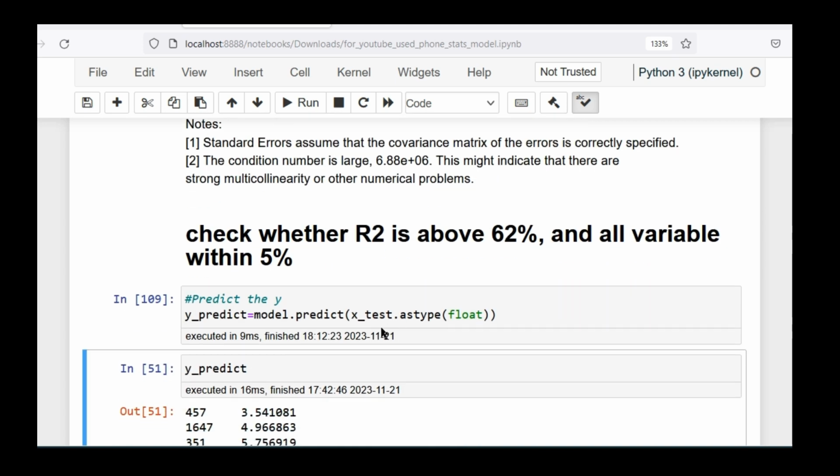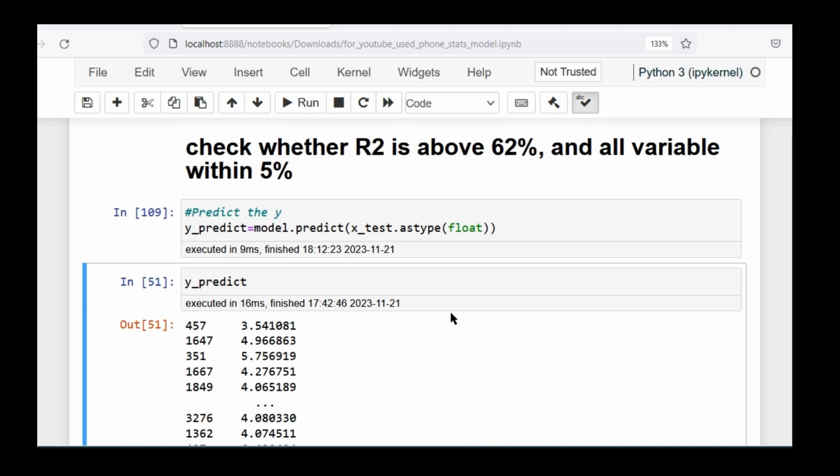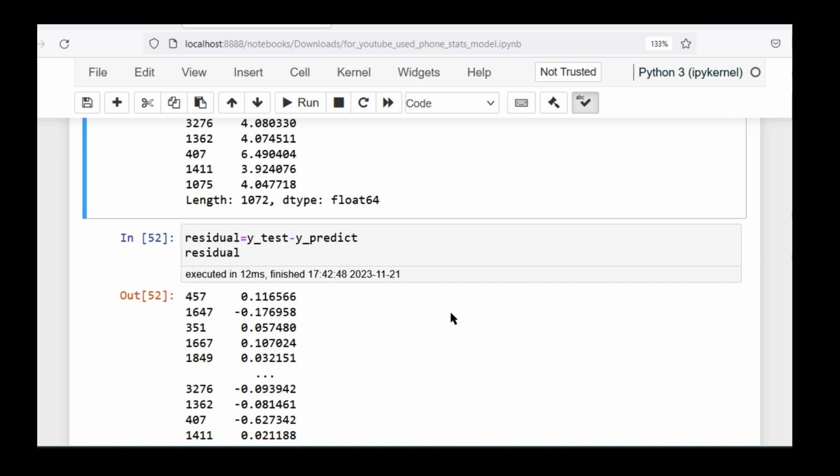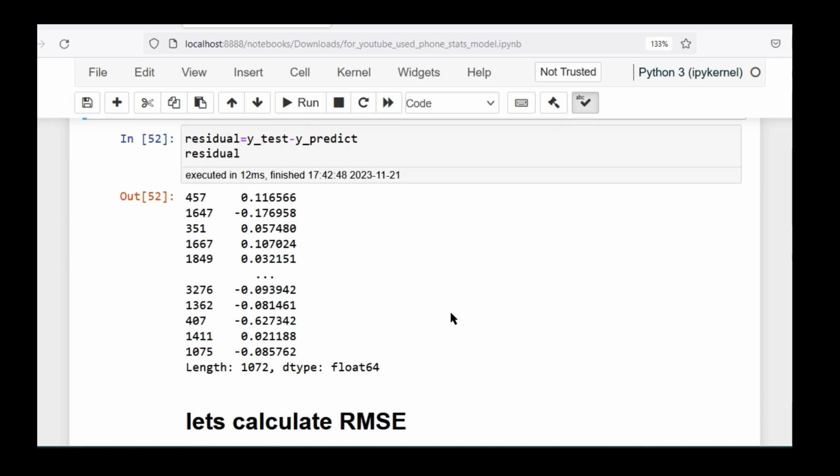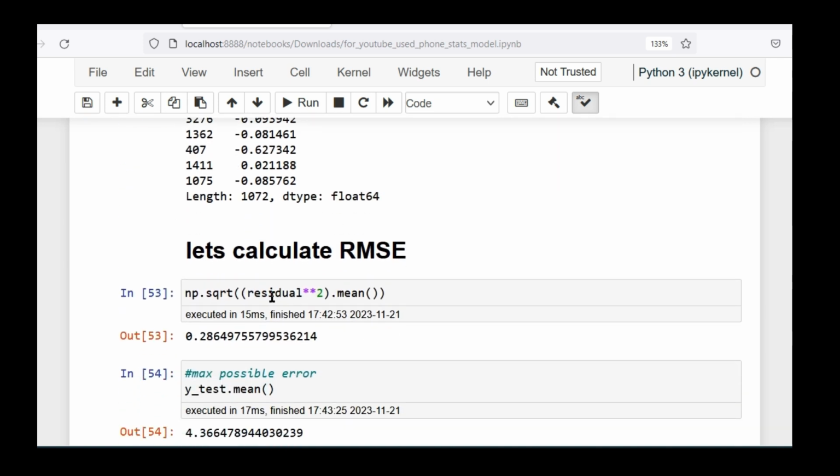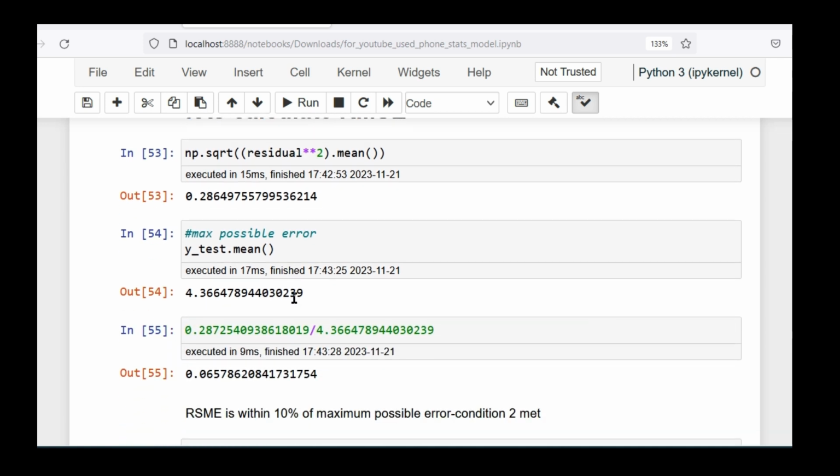Then after that we checked the predicted y. After getting the predicted y, we got the residual. We calculate the RMSE of the model by using this. Then we check the condition of the RMSE, that it should be within 10% of the maximum possible error. That condition is also met.